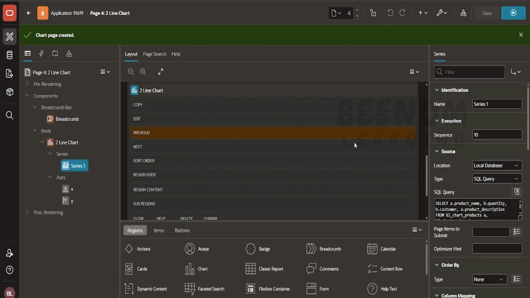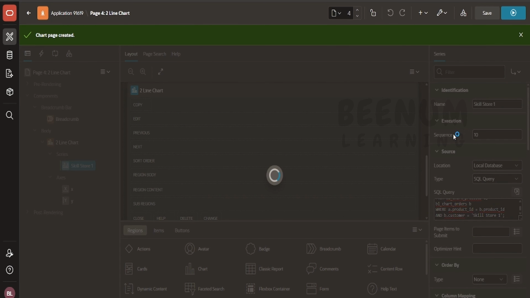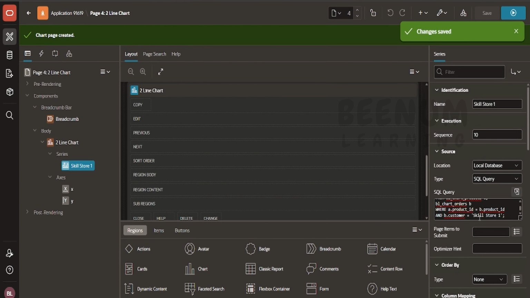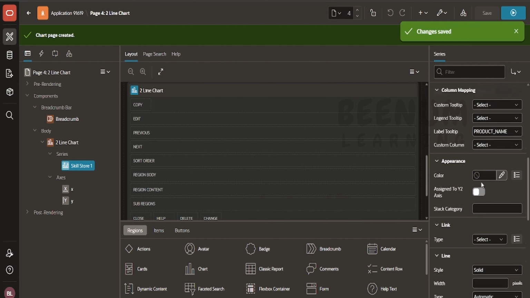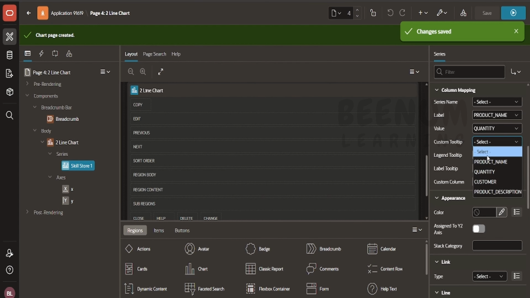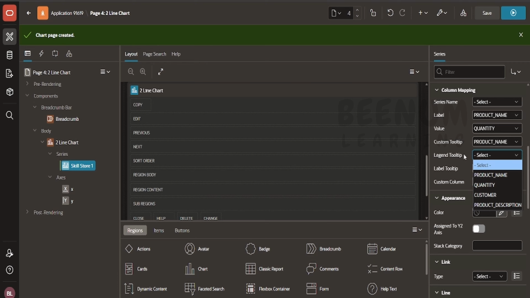Now coming to this series, as we have created this series for the customer Skill Store 1, we will name this series Skill Store 1. Click on save. For this particular line, all the details for this Skill Store 1 customer are here, like the SQL query, and how the mapping is done, like what is the label and what is the value, the X and Y axis. If any custom tooltip is needed, we can add the custom tooltip, the legend tooltip. If you want to add it, you can add it over here. If you don't want it, you can just ignore it.